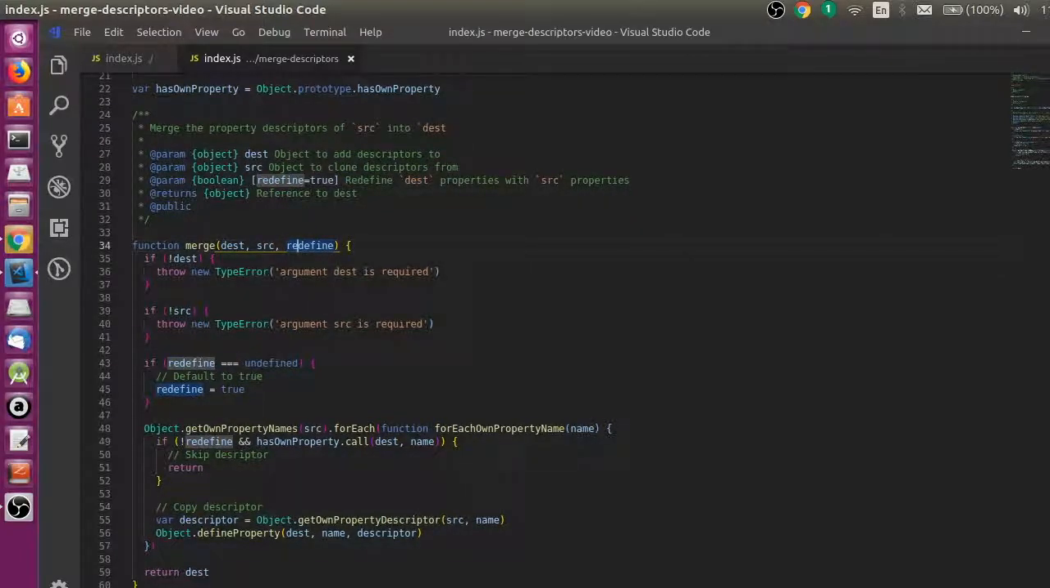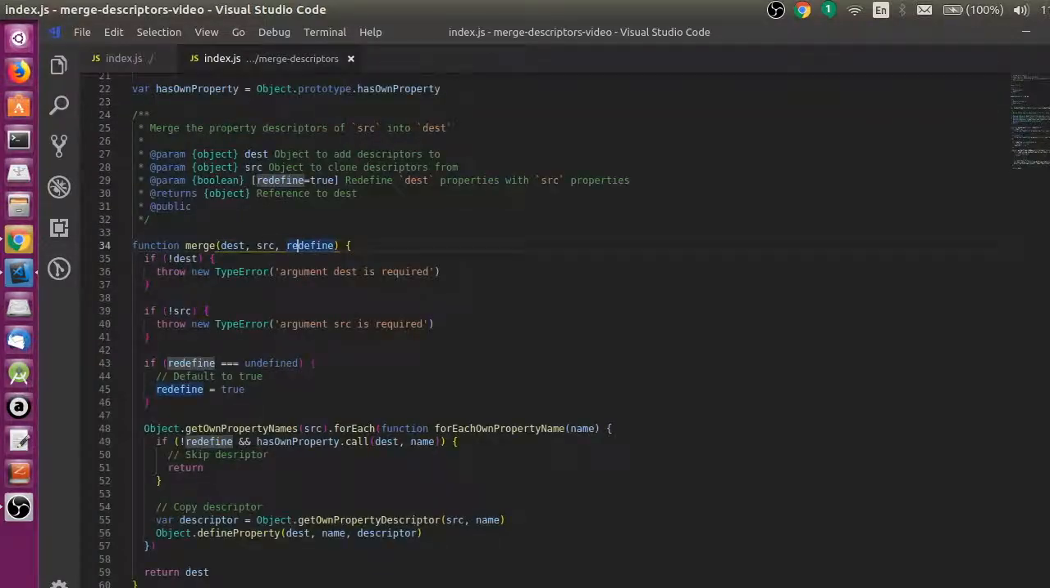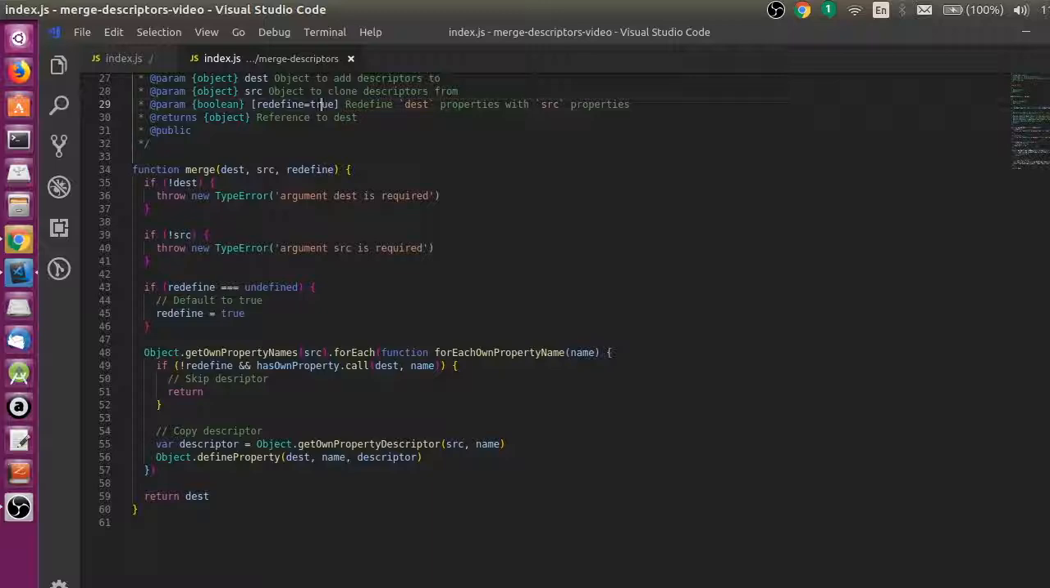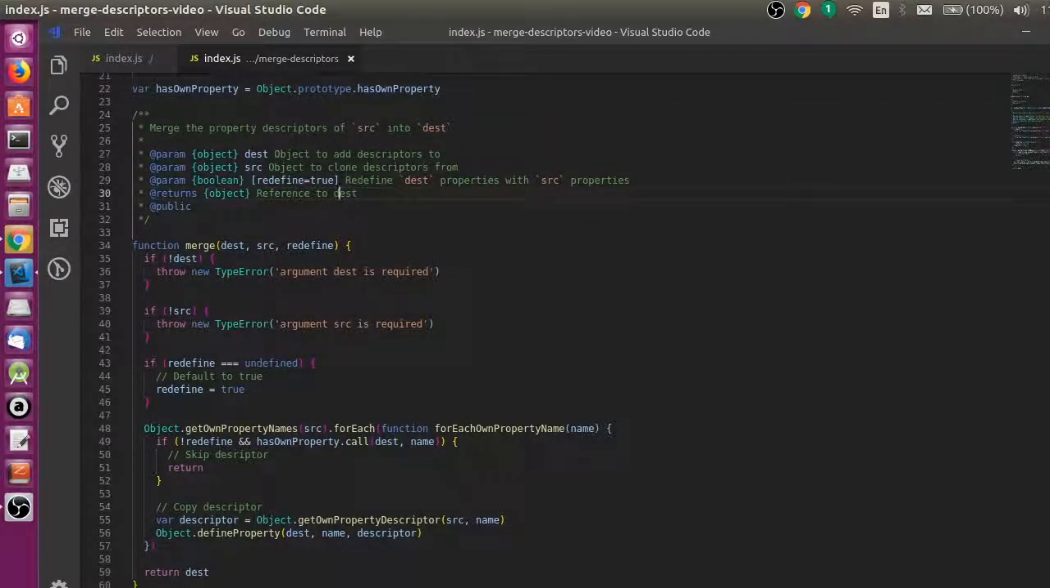What it does is that it determines if it is true. You are defining destination properties with the source property, meaning that if there is a property in the destination, like what we have here, that has the same name, if there's a property in the source and destination that is the same, if we define it as true, the source property will overwrite the destination property. And then it returns a reference to the destination object. One of the things you can see here is how clean the comments are and how easy it is to understand.